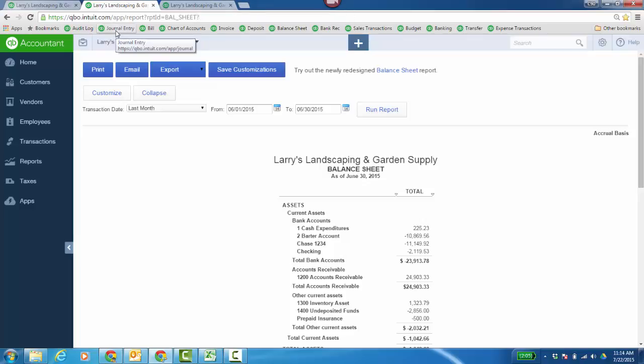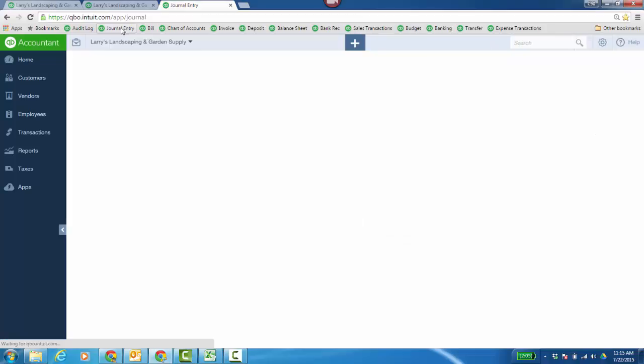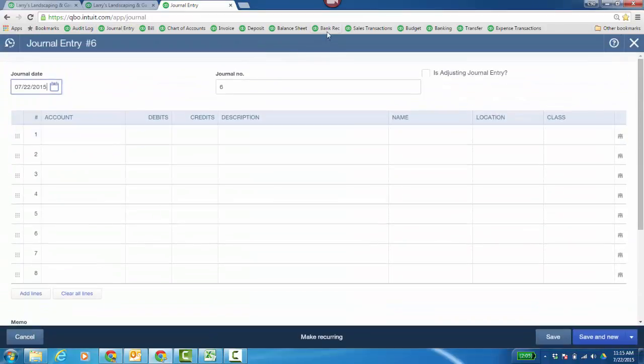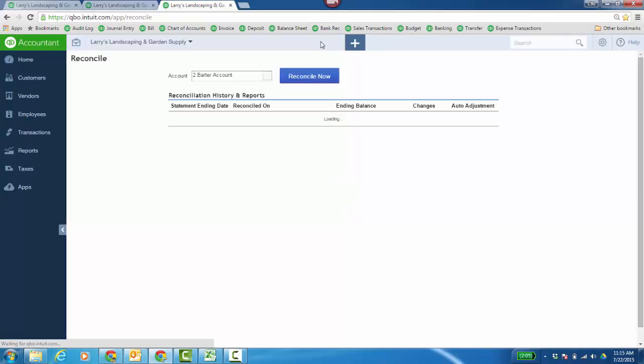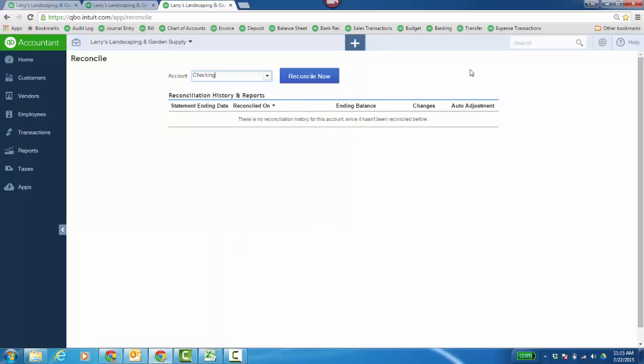As well, you'll notice that I have a top icon bar that I created using the bookmarks bar when I save my favorites in Google Chrome, but it also works with Internet Explorer or Firefox. So if I needed to go to a journal entry, I would just click on journal entry, or maybe I want to do a bank reconciliation, I go there. So, a couple tips and tricks to help you navigate QuickBooks Online when you're coming in from QuickBooks Online Accountant.